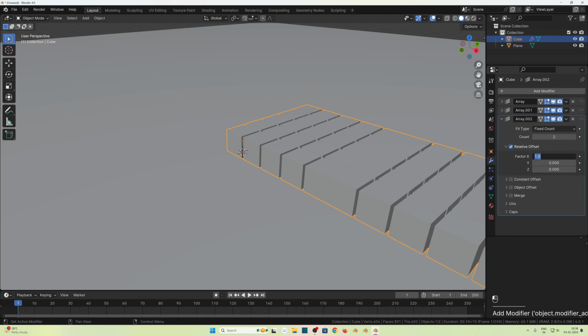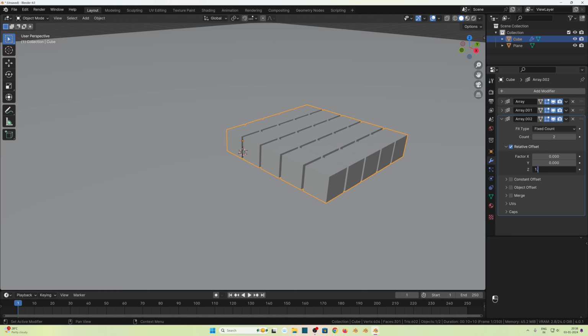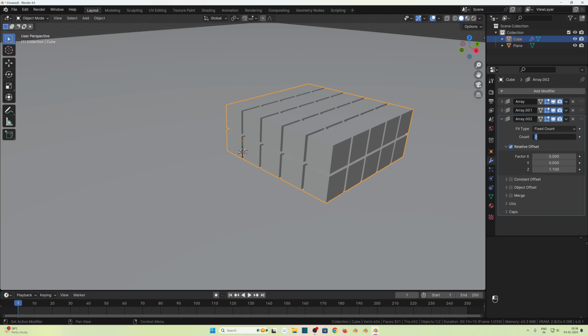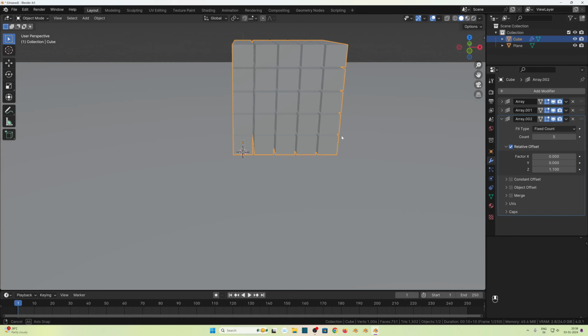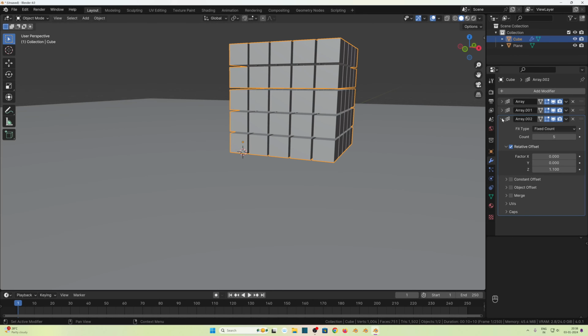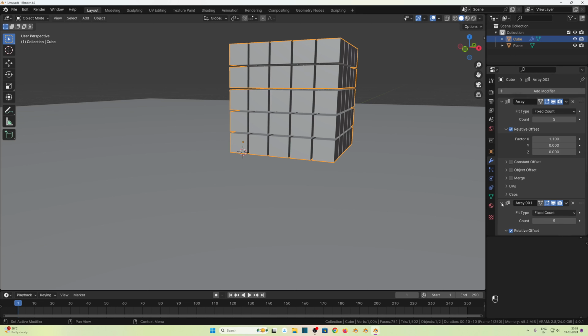This time we're going to do it in the z axis. So change the z to 1.1 and the count to 5. That way we got a stack of cubes like this. Now we need to apply all of this. So I'm going to maximize all of this. As you can see, we got 3 of them.